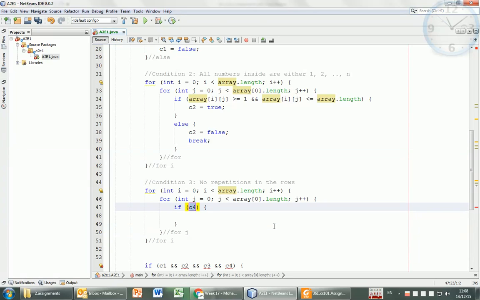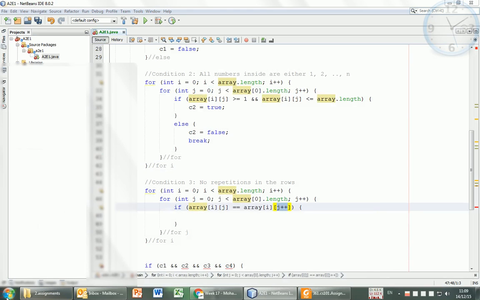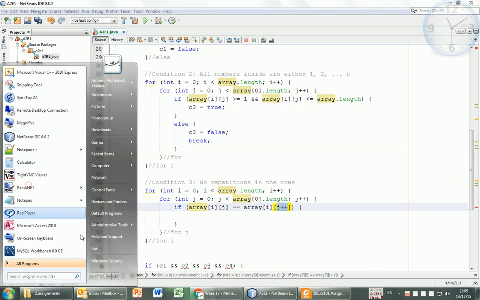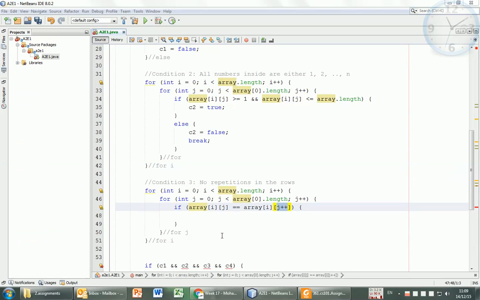If array[i][j] equals array[i][j++]. Okay, what is going to happen here? It will increment the j. And this is what you like to do? I mean, let me do something interesting maybe. Let's just open this Paint so we can have my board there.